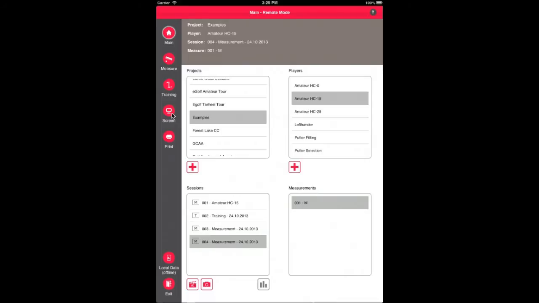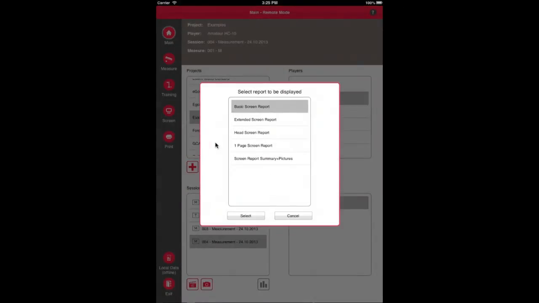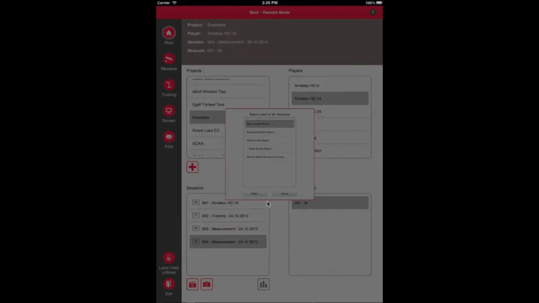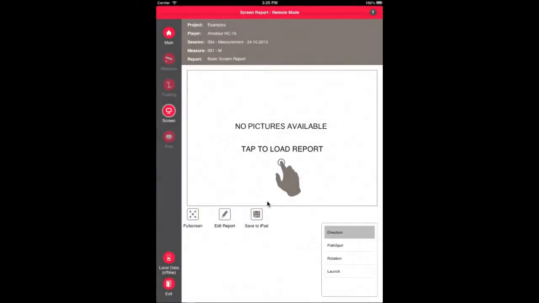Back in the main menu of the app, you can now see the new measurement you have just made. You can select the measurement and select Screen from the left side to open the screen report for the measurement. Select the screen report you want to view and tap the Select button. The screen report is now opened on your PC.